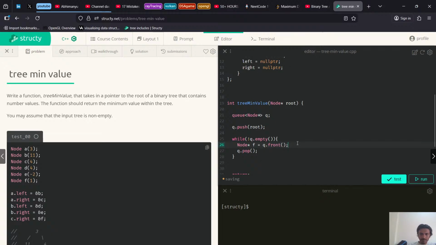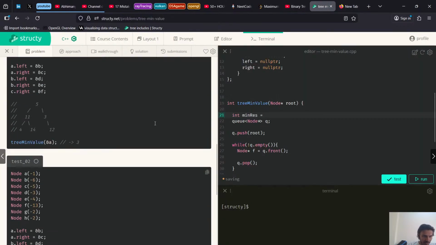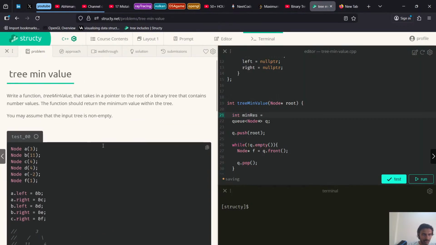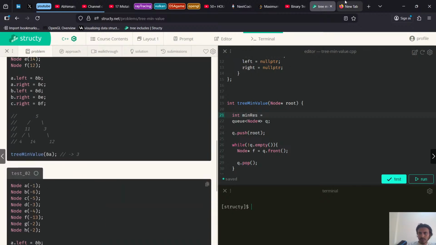Okay, before popping, what we do is let's create an int named min result. Okay, min result. Let's see its constraints. Okay, constraints, so there are no constraints given, so that's what it is.